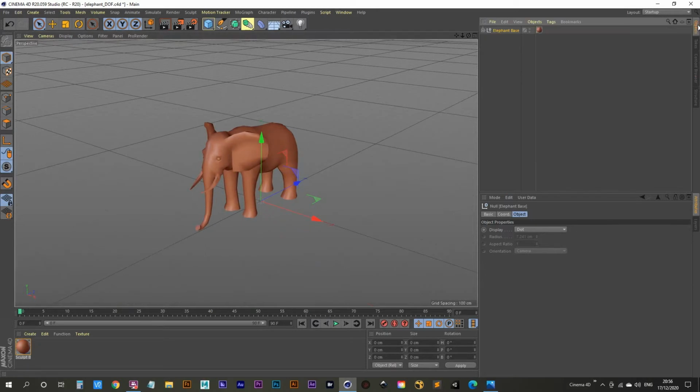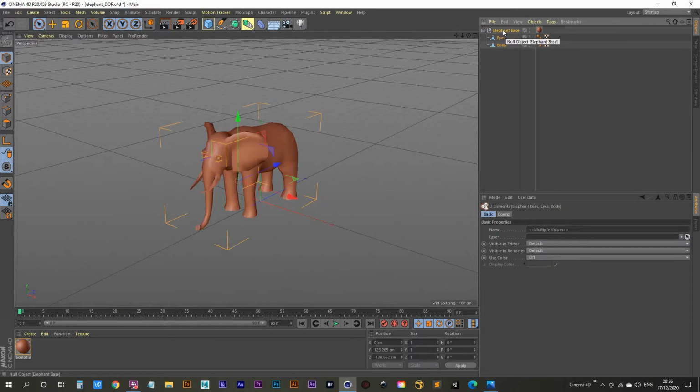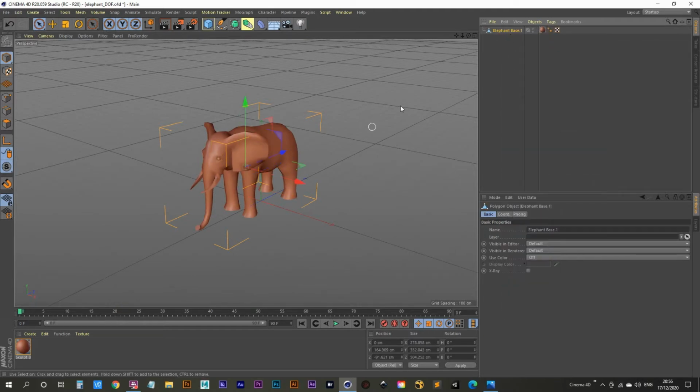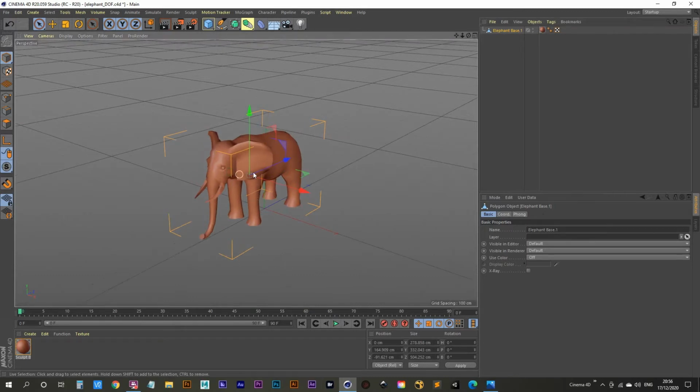Let's go back to objects and we can just middle mouse click on the elephant base null. That will automatically select all the children. And then we can right click and just connect objects and delete, so we're going to get just one piece of geometry for our elephant.